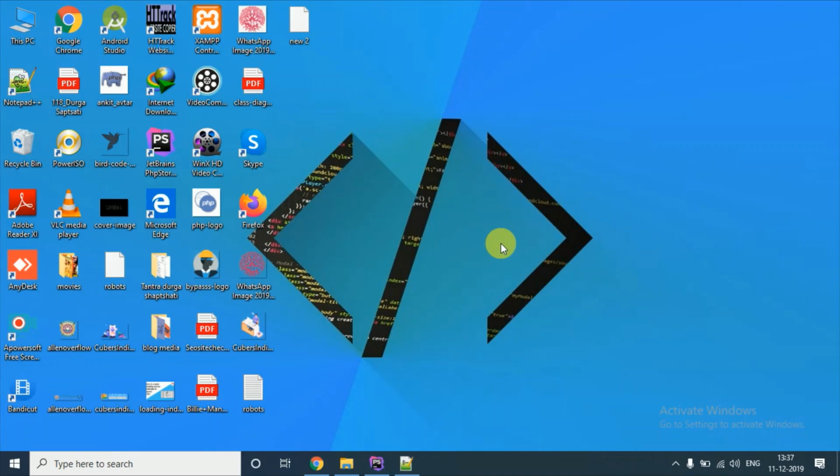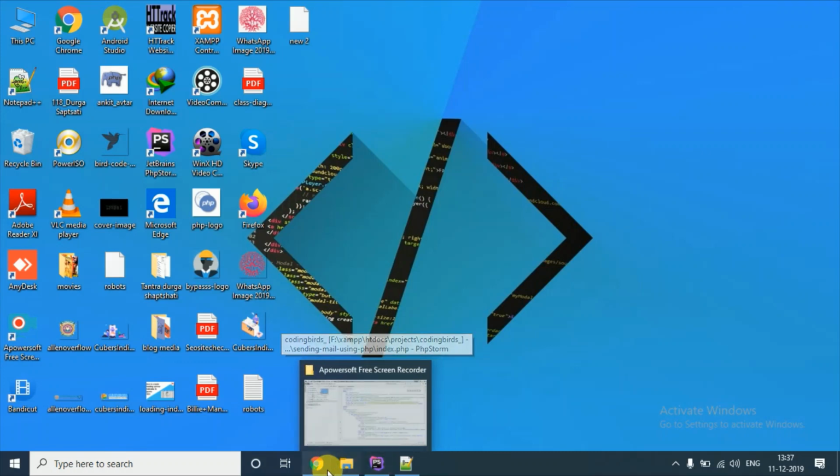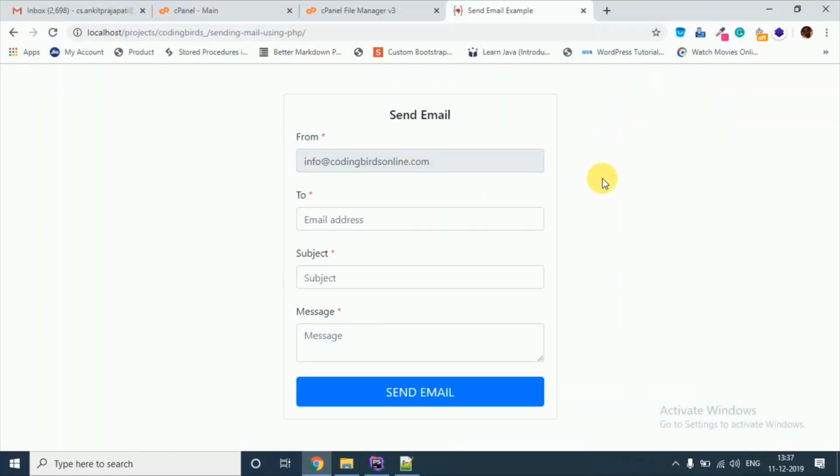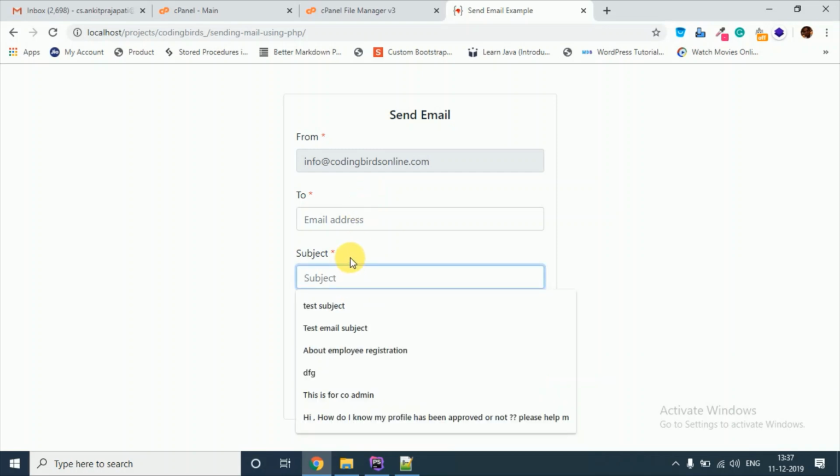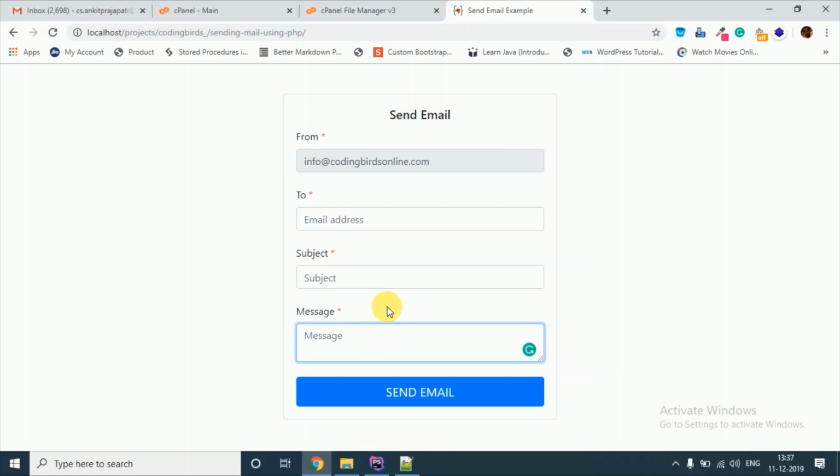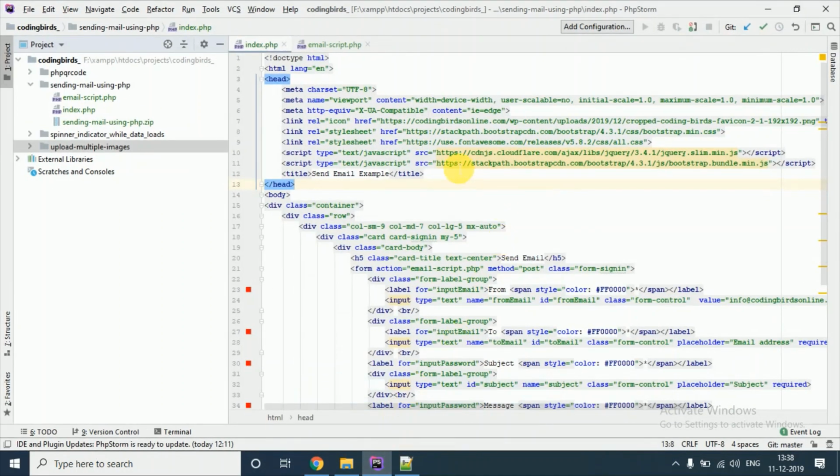Today I will show you how to send email using PHP. So let's get started. First we will make a form that will contain the subject, email and message, whatever we want to send in the email. I have created this form like this. This form has from, meaning from which email we are sending the email, to, the person to whom we are sending the email, what will be the subject of the email, and what will be the message of the email. Okay, so this is a simple form I have created.